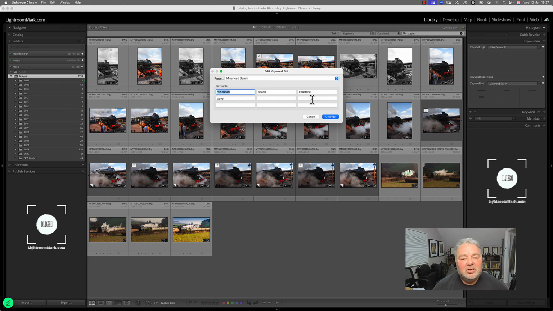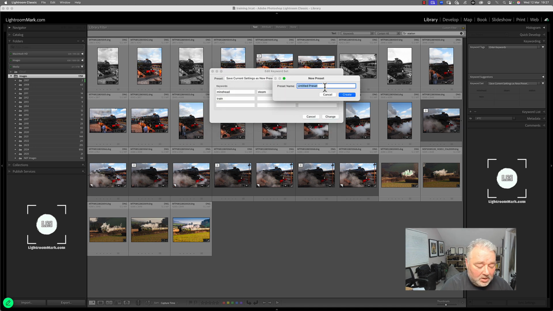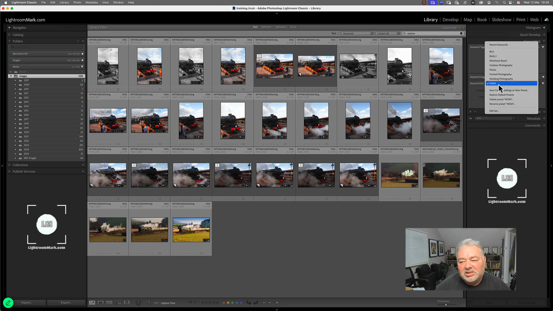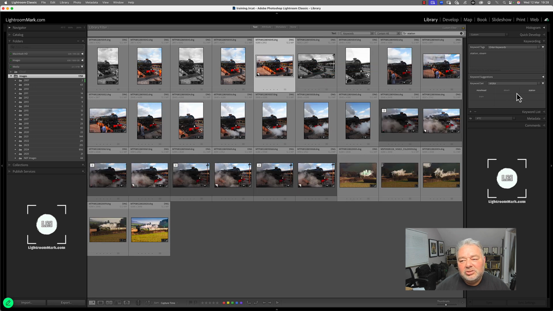collection together. So this could be West Somerset Railway steam trains, and I could have in here Minehead, steam, station, train, okay? And then it says edit, but I'm now going to save as a new preset. Just going to call it West Somerset Railway Association and create that. And now these keywords in this keyword set can be just applied to the image, okay? Just by clicking on them.